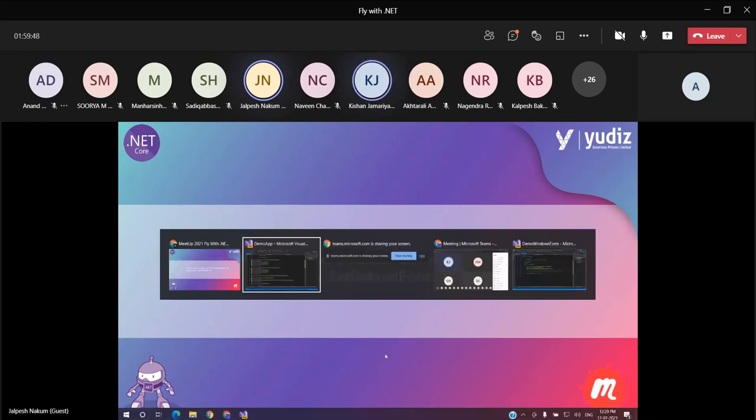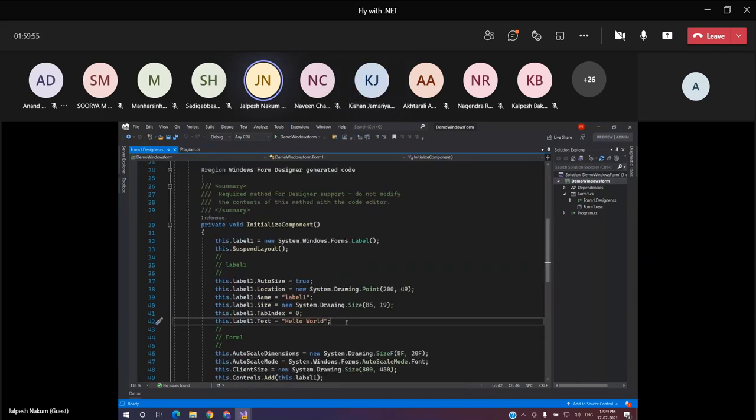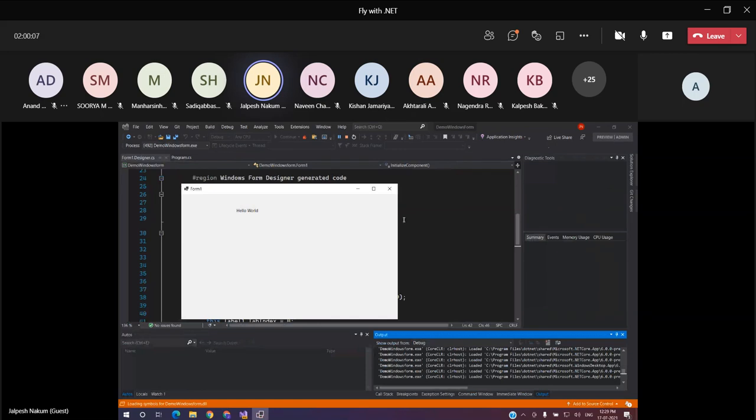Here I created one default Windows Forms application, and inside that I took one label, Hello World. And here I have not specified any default font style or font size. First of all, I run this Windows Forms application. Here you can see the Hello World label is displayed with the default font style.